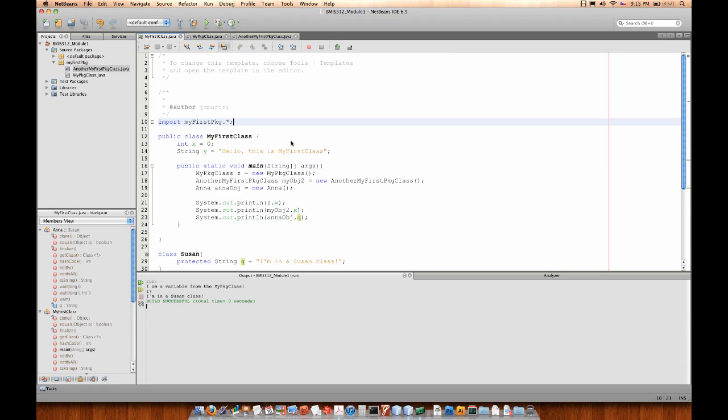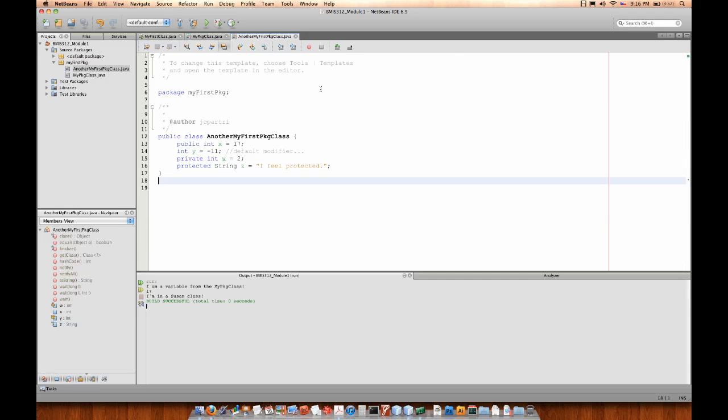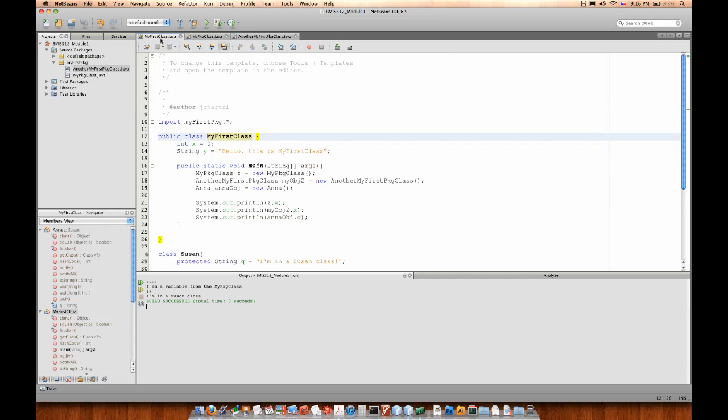That's what's really important. First thing I want you to know is that the public class that contains the main method here is the myFirstClass class. Okay, this class is public. Now, what I'm going to do is go over to another Java file called another myFirstPackage class. That's located in the myFirstPackage package. It's not in the same package as the myFirstClass Java file, which has the main method.